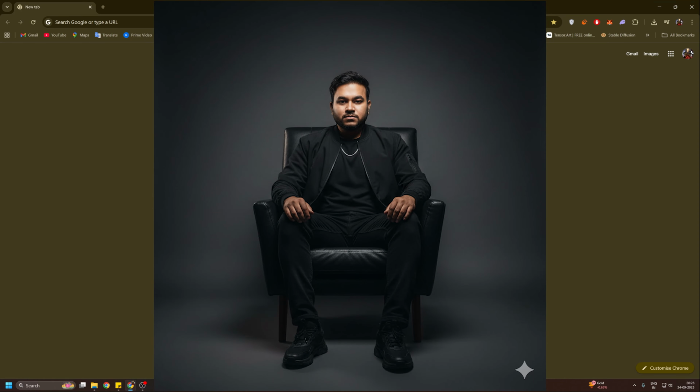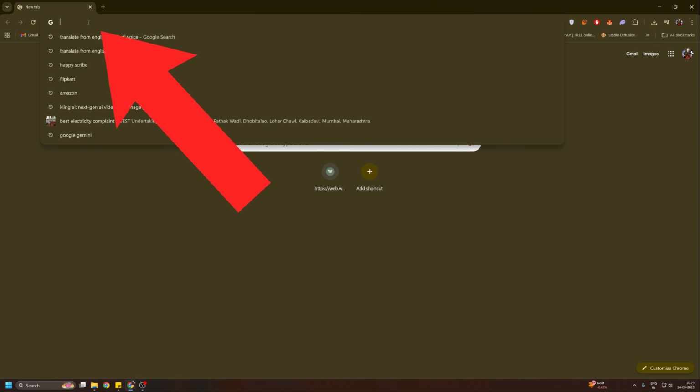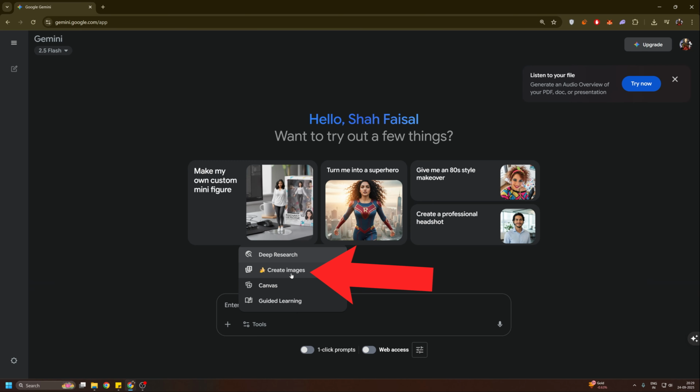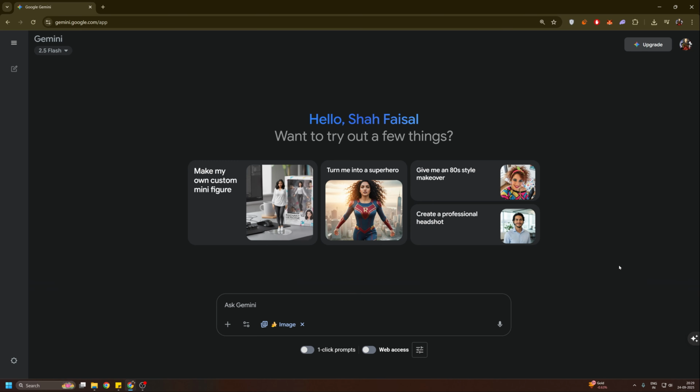First open your Chrome browser, then type Gemini AI. Now click on this link. Now click on tools and select the option create images. I will provide you all the exact prompts you need to create this vintage effect. Simply copy the prompt and paste it in the AI app along with your photo.